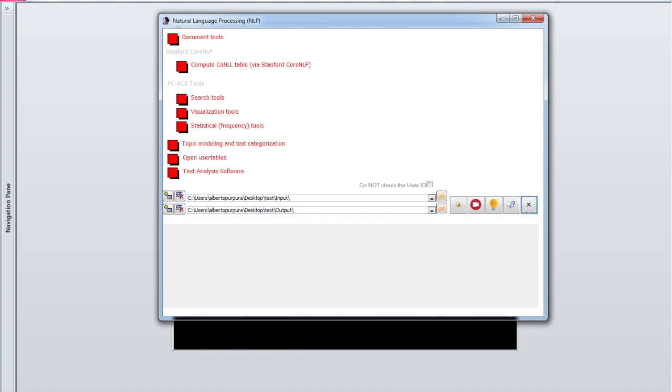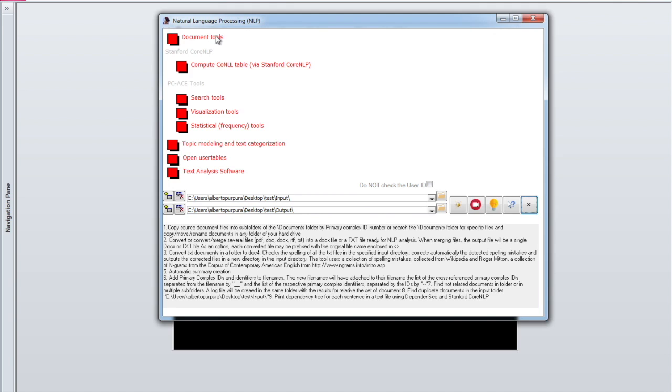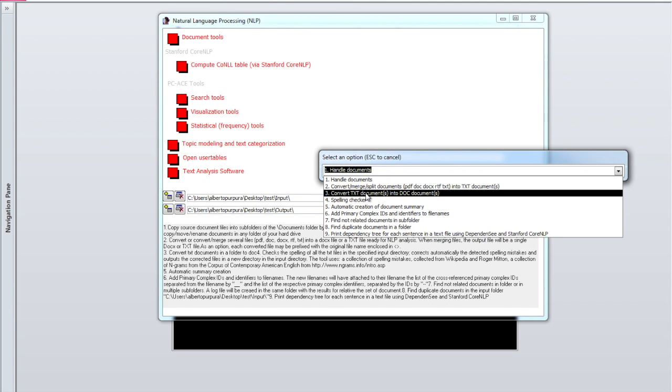The computer science field that deals with this kind of tasks is called natural language processing. In the humanities, the use of these tools has often been labeled as distant reading, as opposed to the close reading a humanist typically approaches a text. The tools for preparing the files to be later processed are mostly included under the label Document Tools here. From there, you can choose to handle documents.